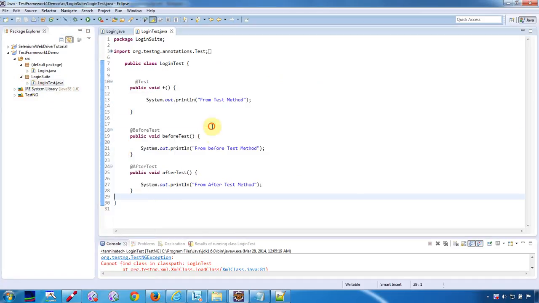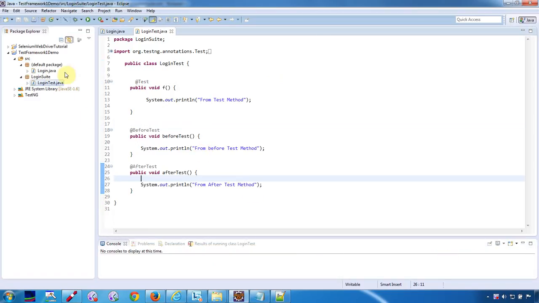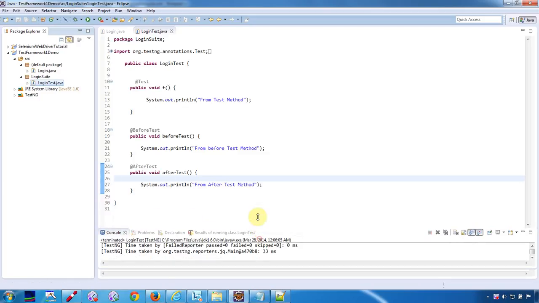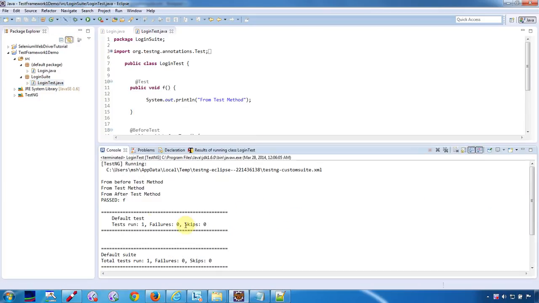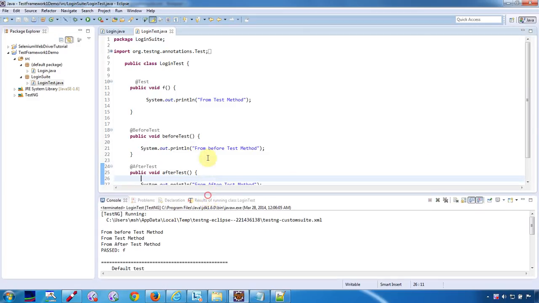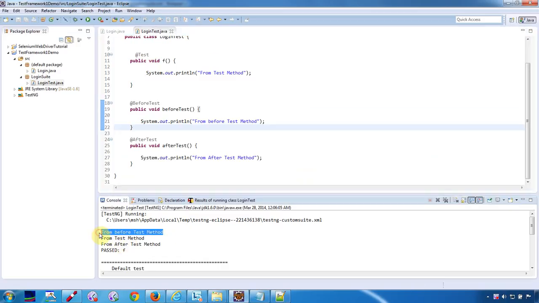Go to the same file and run this now. I was running from here, now this time I'll run from here. You can run from anywhere. So you get the result for the same test. See here, you can observe the output which I am expecting. First, from before test method is executed, and then from test method, from after test method.